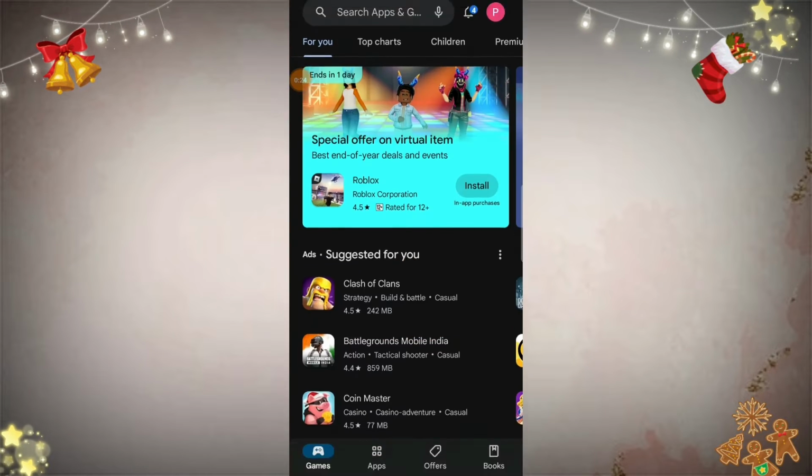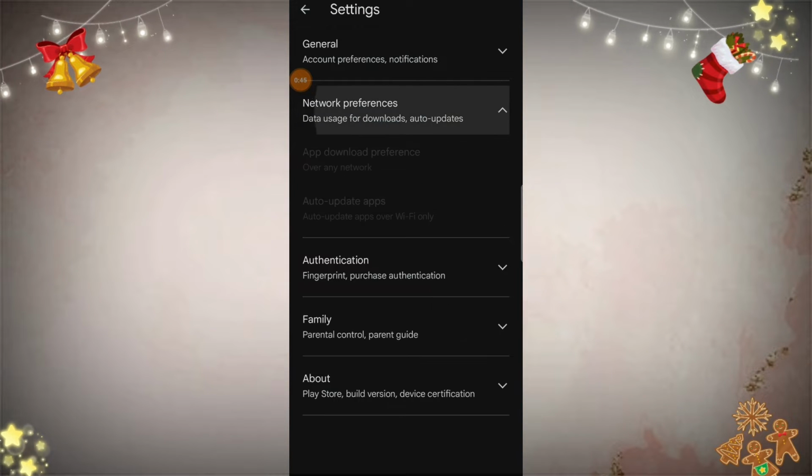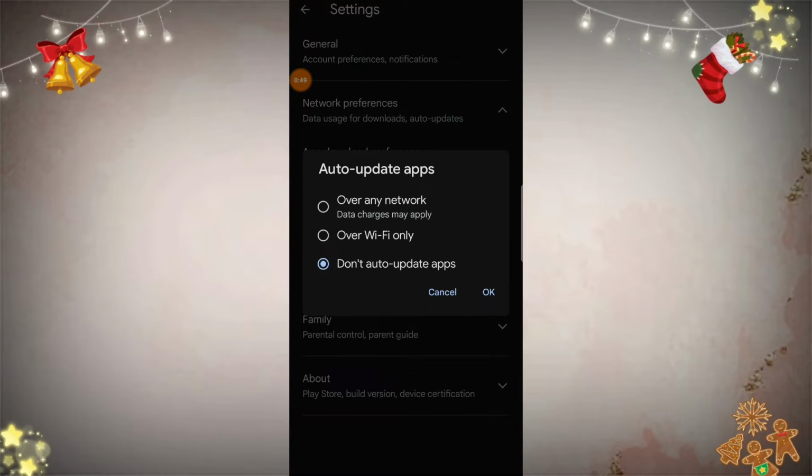Now, go to Google Play Store and click your profile on the top right-hand side. Now scroll down and click Settings. After that, click Network Preferences. Now you need to turn off Auto Update. This step is extremely important.